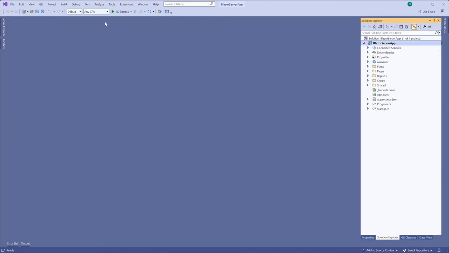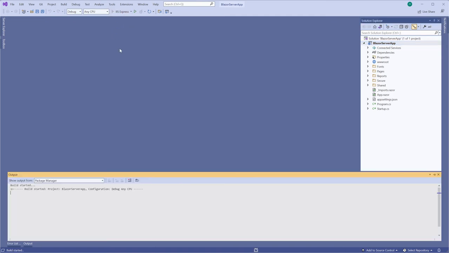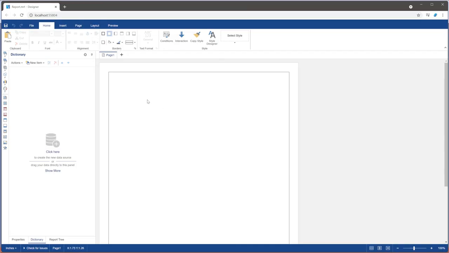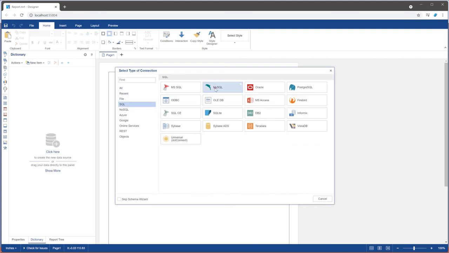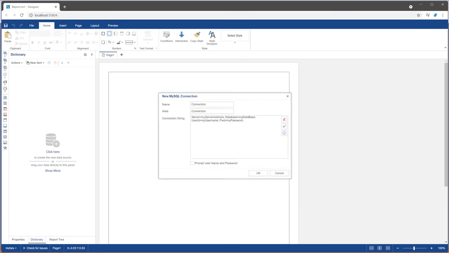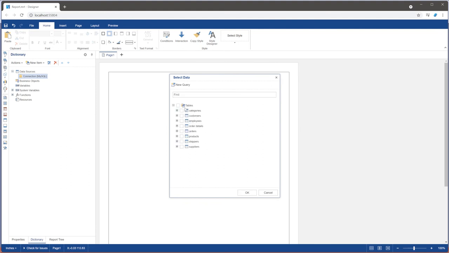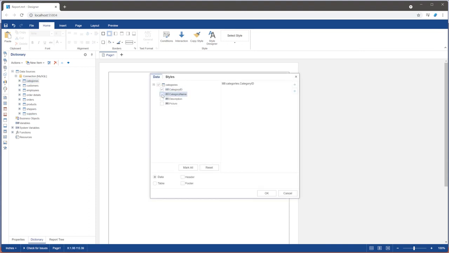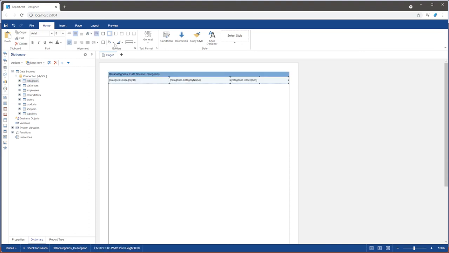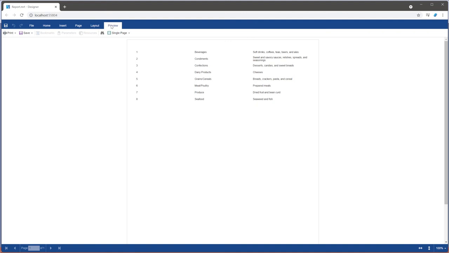Run the project. Create a MySQL data source and define a connection string. Select data tables and drag and drop one of the data tables to the report page to create a simple list.